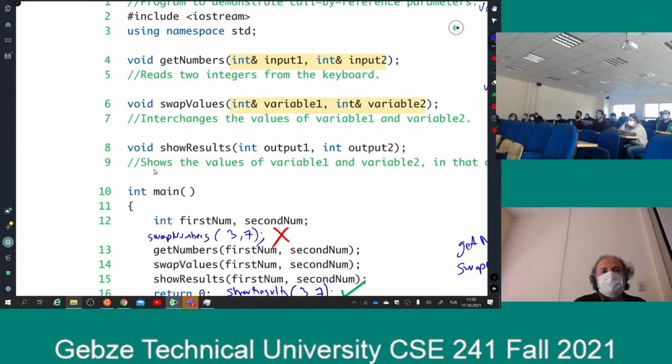It takes an integer something. It is not integer pointer. It is not integer itself. It is integer ampersand. That means that line 4, it takes 2 integers by reference. And line 6, it takes 2 integers by reference again. Get numbers and swap values.